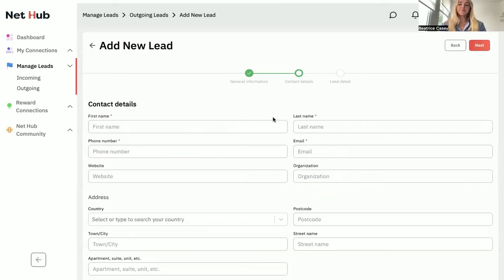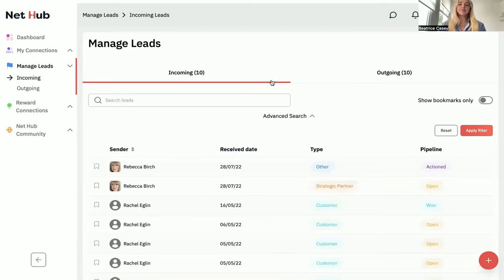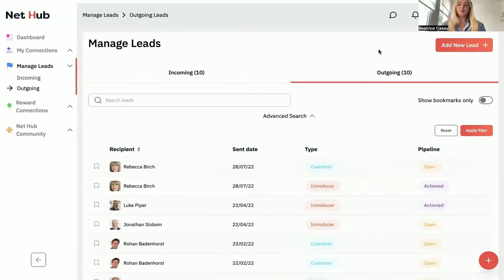And then other is if the lead does not fit in any of the above categories, it can then be passed as an other lead and the details can then be filled in accordingly. So by having a quick snapshot of your incoming and outgoing leads, it gives you full visibility over who the valuable members of your network are.